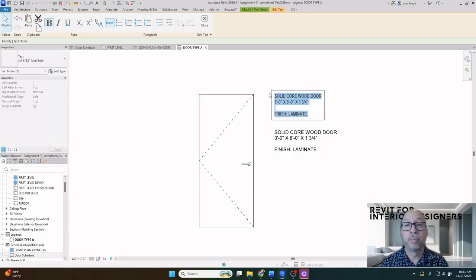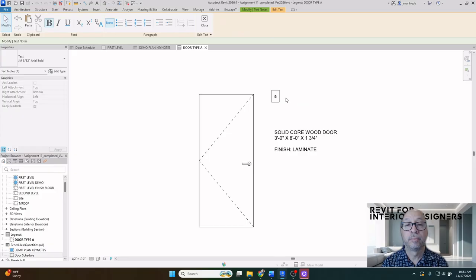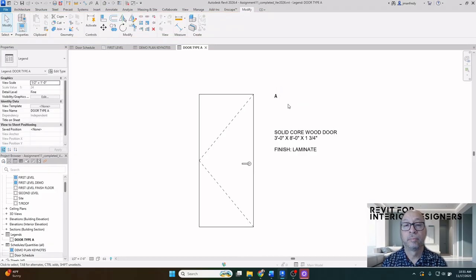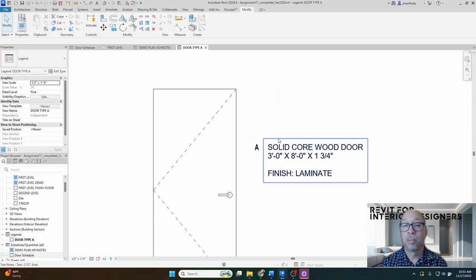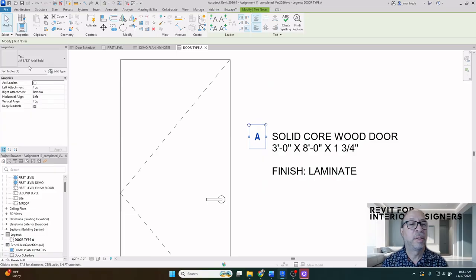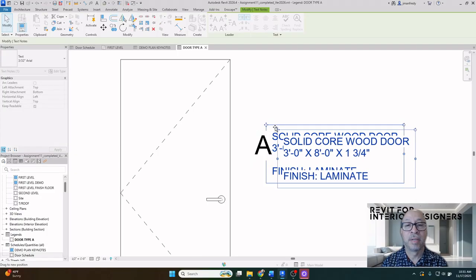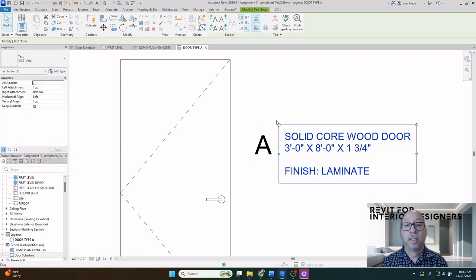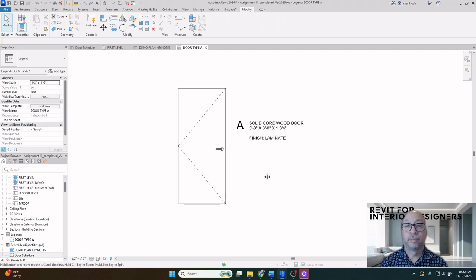And then this is going to become the letter A. We're going to use all caps. And so, for example, here, we now have text. Let's assume we want it to be bigger. Let's make that a little bigger. Let's choose a 1/4 inch. Make a statement out of that letter there. And here we've got door type A and the description of that door.